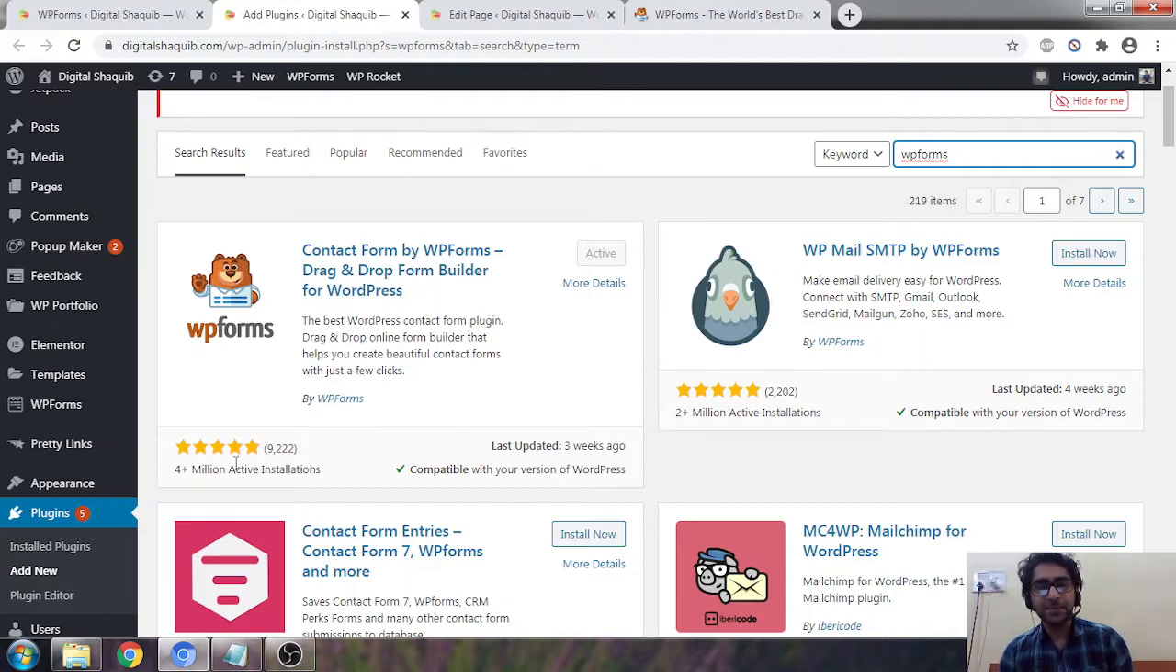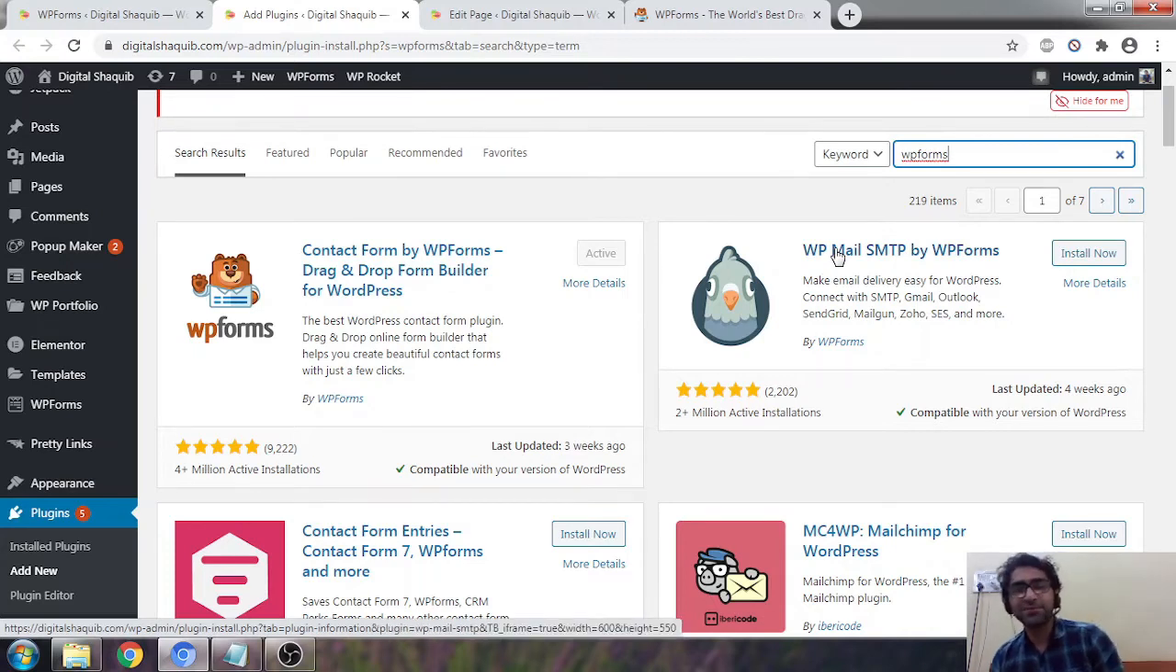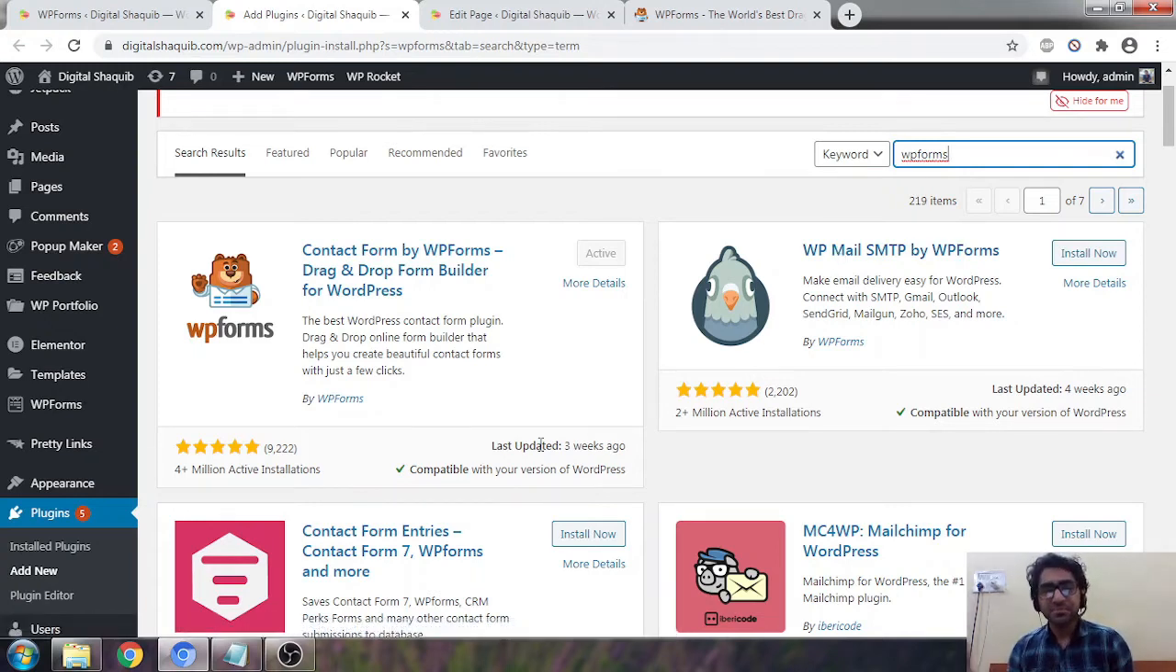This is the plugin. The review itself is the testimony to the fact that it is one of the most widely used plugins. See, 4+ million active installations with a 5-star rating, and this plugin is also by WP Forms. And if you know about SMTP mails, then you must have used their plugin as well. So they are very trusted authors for plugins, at least. So that's why my recommendation is Contact Forms by WP Forms.